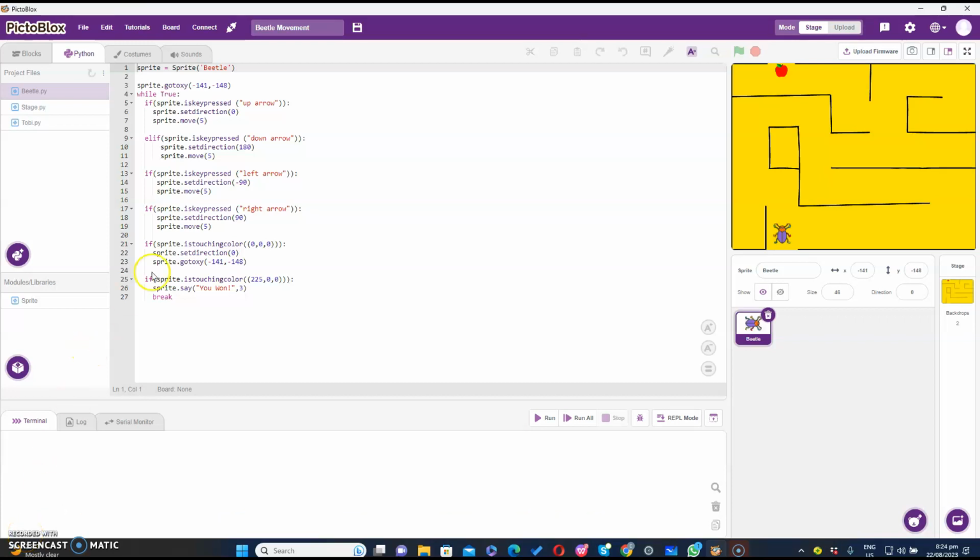This is my program for the beetle movement. So when we start, the sprite goes to negative 141 and negative 148. So if the up arrow key is pressed, the direction of the beetle changes north, then it moves 5 steps.